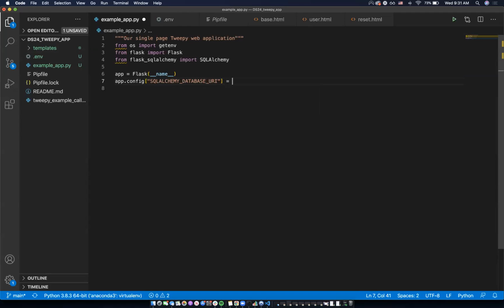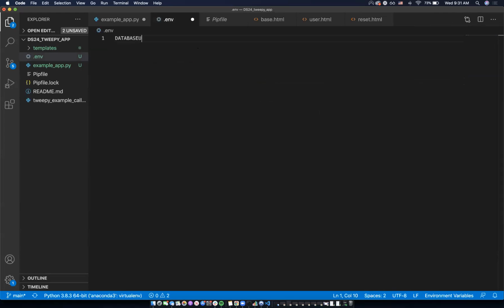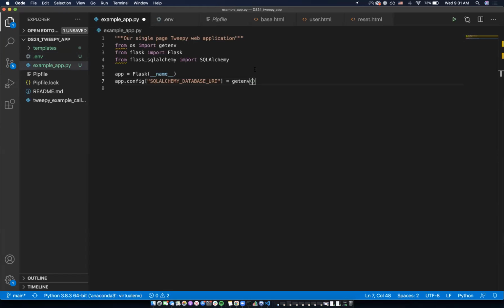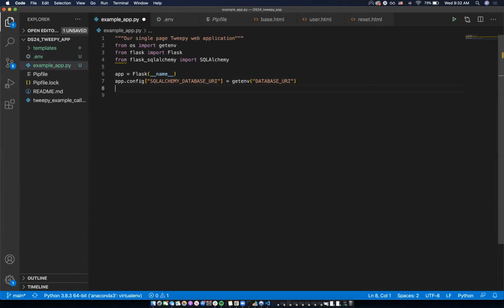Then we're going to set that equal to getenv, and we're going to want to put our environment variable inside of this .env file so that we can access the correct environment variable. So I'm going to go up here and say DATABASE_URI and set that equal to sqlite:///db.sqlite3. Okay, so we have that environment variable. I'm going to grab that by saying getenv DATABASE_URI. So now we have that environment variable being pulled in as well as being referenced by this SQLALCHEMY_DATABASE_URI.